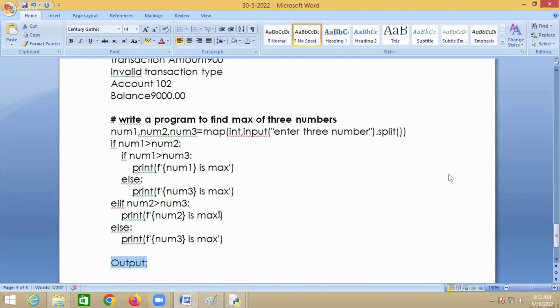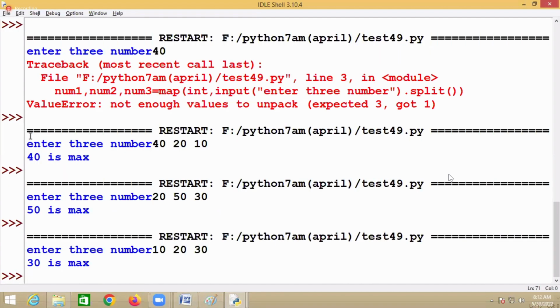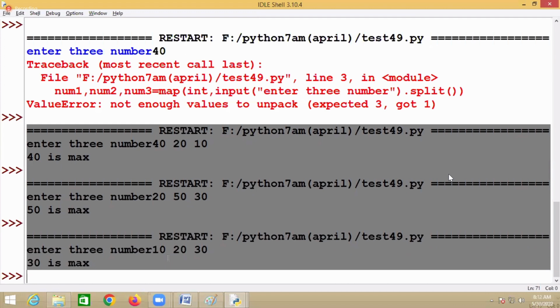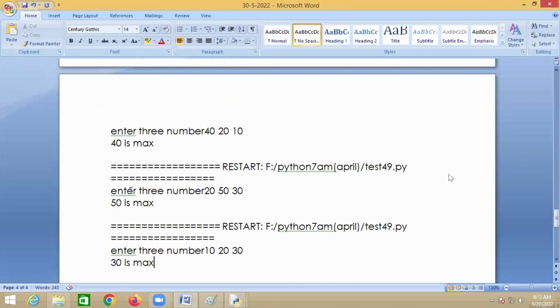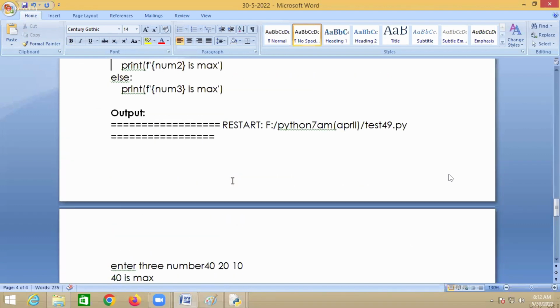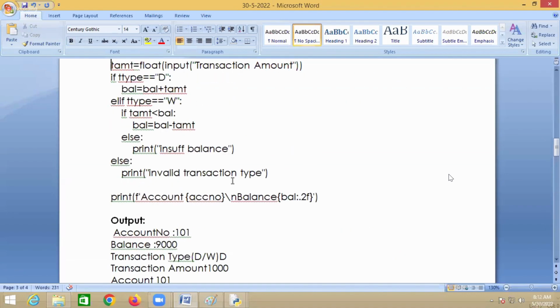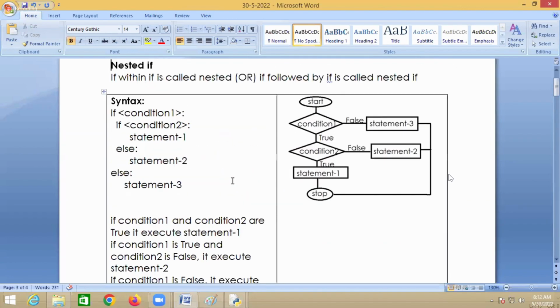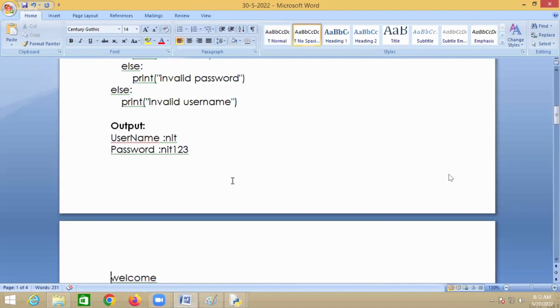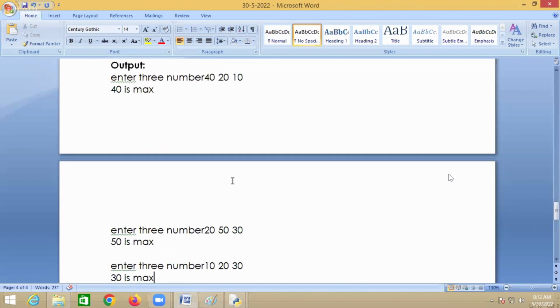I provided one link also for practicing the programs. I don't know how many of you have practiced, but I said, just try to do the programs. Unless you practice, you cannot understand the things. You have to practice and write the programs. Then only you can understand, otherwise you cannot understand.